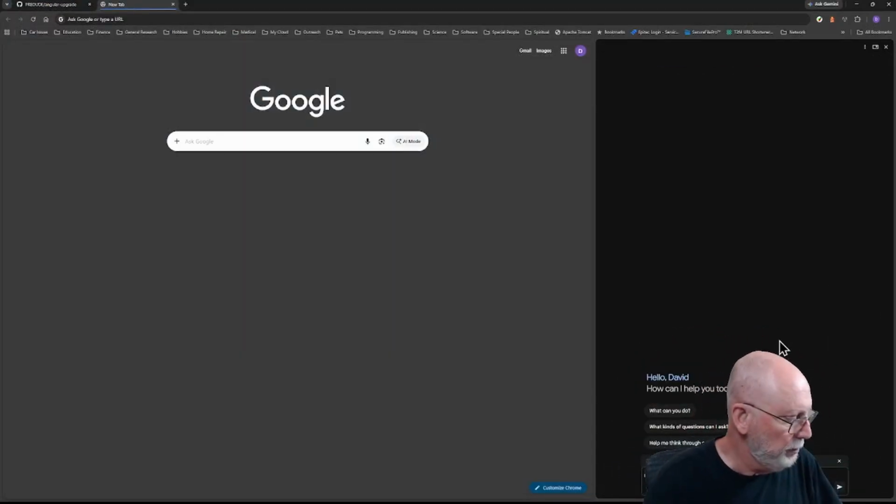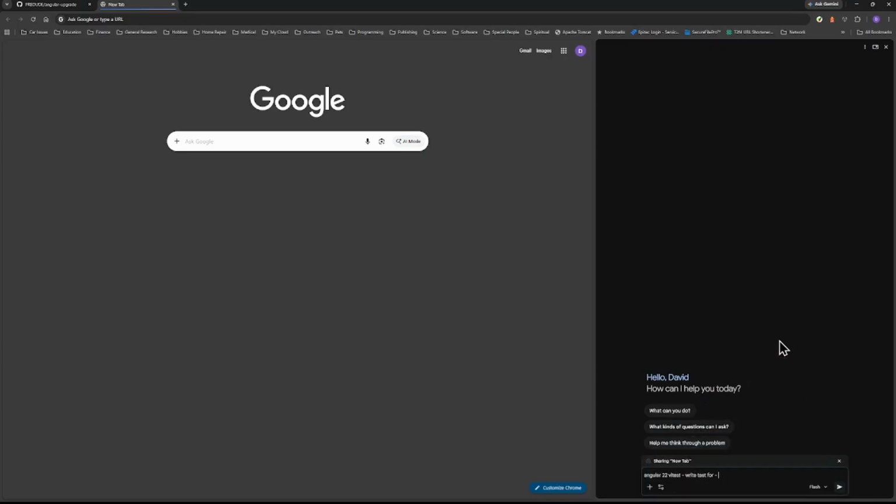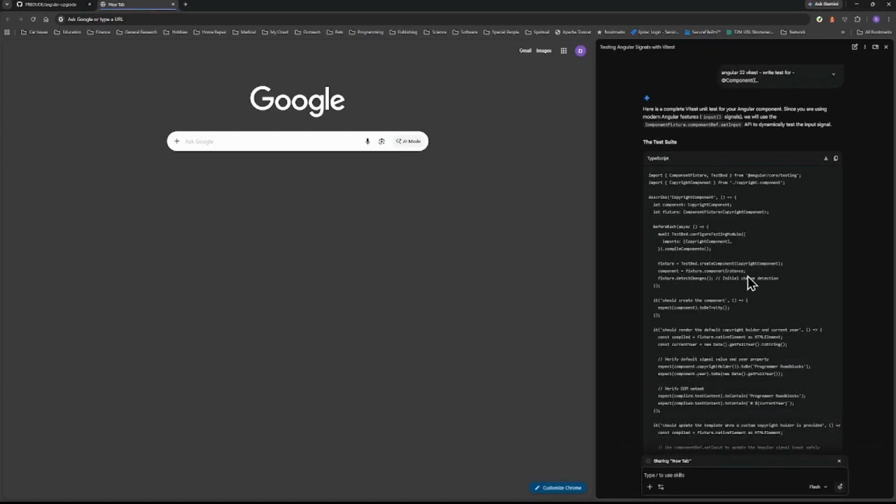You can't see me because I got the camera on. Let me turn that off. All right, so I've got Angular 22 Vitest write test for, and I'm going to paste in the component, and let's see what it comes back with. All right, telling it Angular 22 Vitest write test for that. So that should be accurate. Testing. So I'm going to copy this just to see what happens.